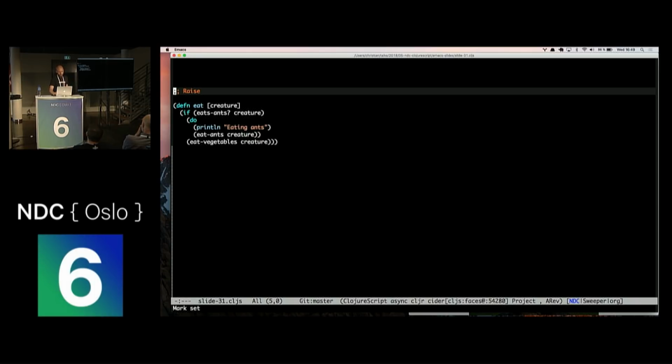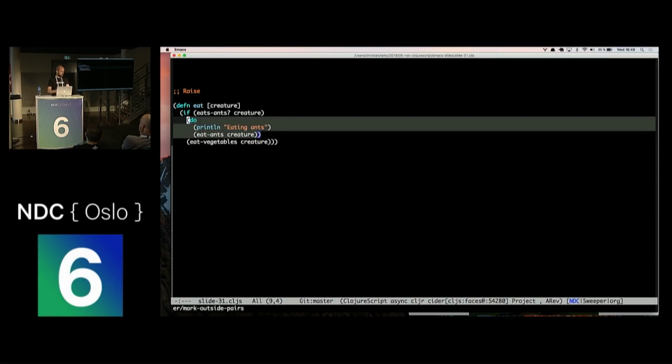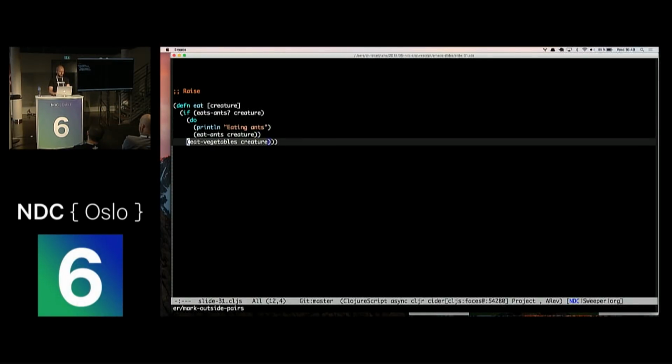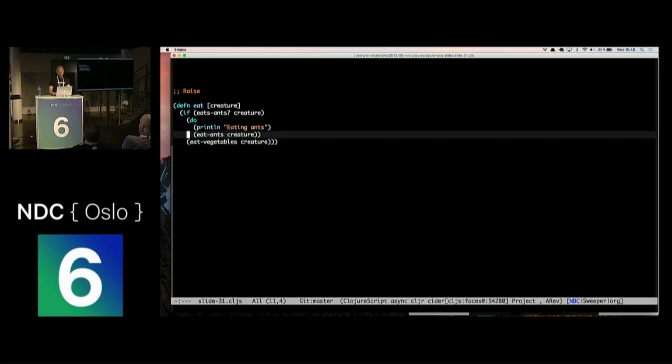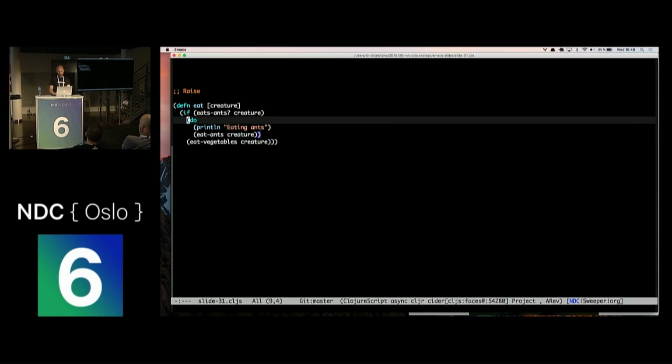OK, next function is called raise. So here I have an if, and the if can only have 2 forms in it. The first will be the if clause, and the second will be the then clause, or else clause. Now, I have 2 expressions that I want to run in my if clause, so I put it in a do. And the do simply allows me to group multiple expressions as one.